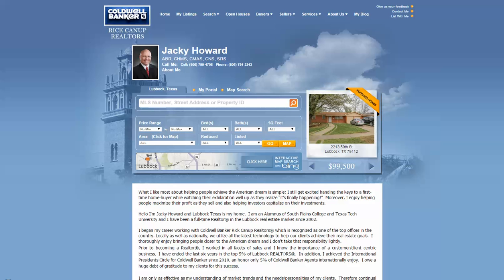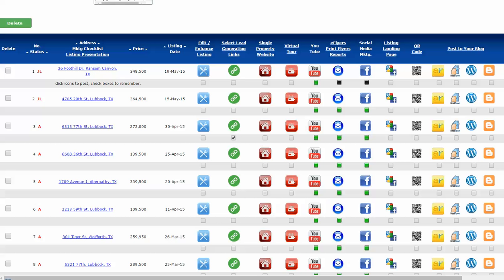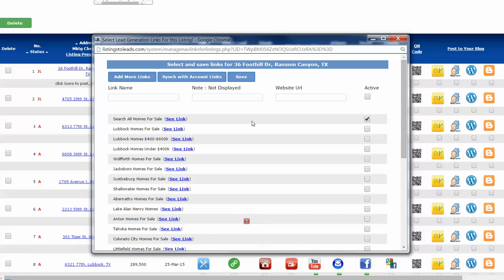First of all, you want to drive people to your website. So I've got a website right here, and I'm just going to copy the URL. In this case, it's jhoward.cblubbock.com. And I'm going to go back here, and I have a page open. And this is when I click the green button there, and I'm going to paste that URL right there.